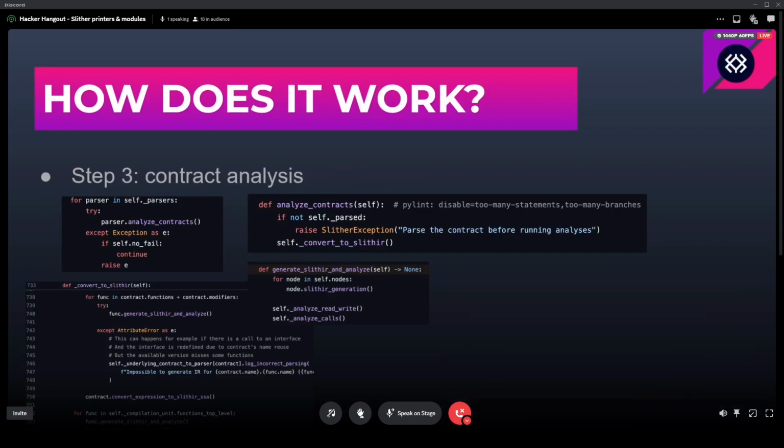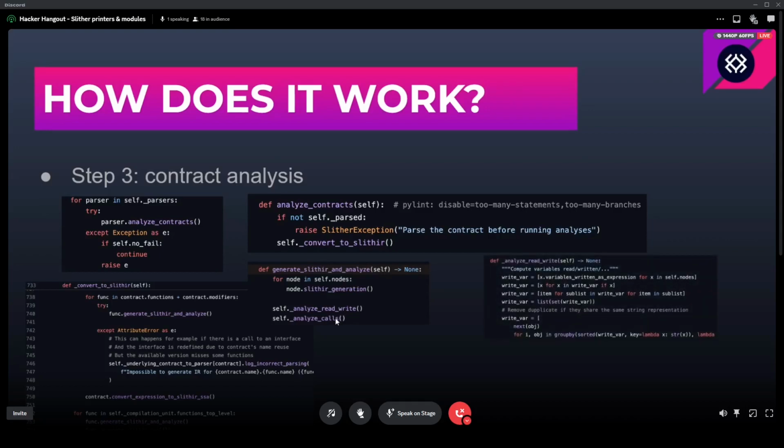The third step is analysis of this internal representation. As you can see here, basically after the generation, you have the analyze reads and writes and analyze calls. The analyze reads and writes is really essentially just checking every single variable writing or reading, whether be it on storage or just memory writes. And you have the analyze calls, where you check all the calls.